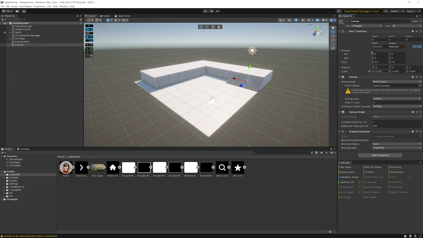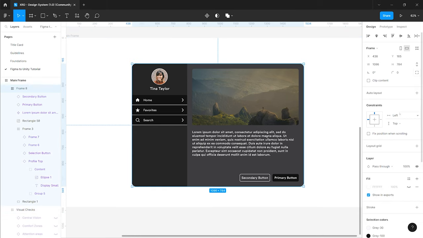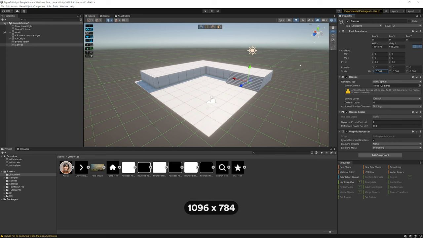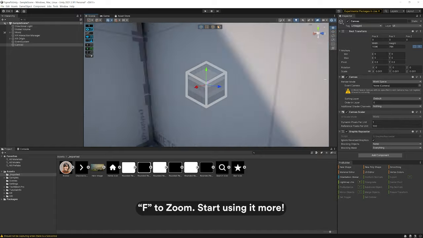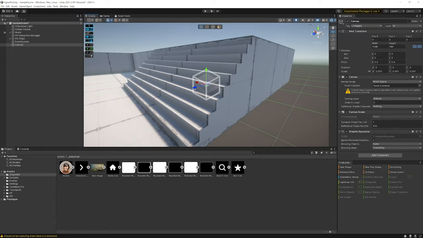So the next thing we want to do is change the size of our panel, not the scale, but the size. We're going to look at the size of our panel, which is 1096 by 784. So I'm going to set this to 1096 by 784. Cool. Now, if I hit F, our panel is inside of our stairs, so let's bring it out.